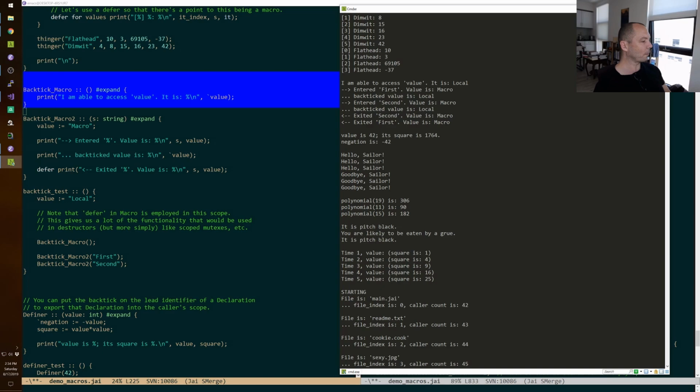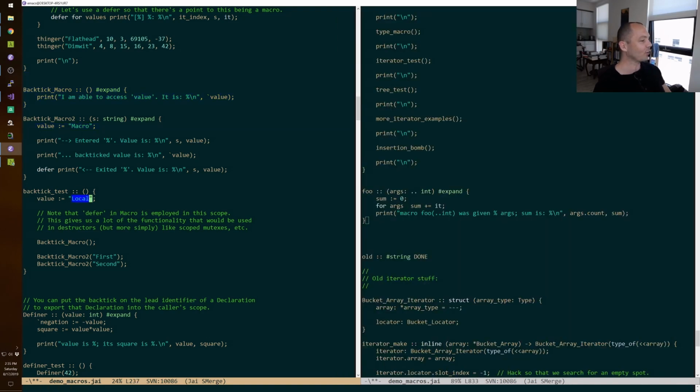So now we can have this backtick macro, and it'll look at both values. So here I have a value called value bound to the macro, meaning the macro scope. I've got another version of value out here still called local, right? And so here we're going to enter this macro.